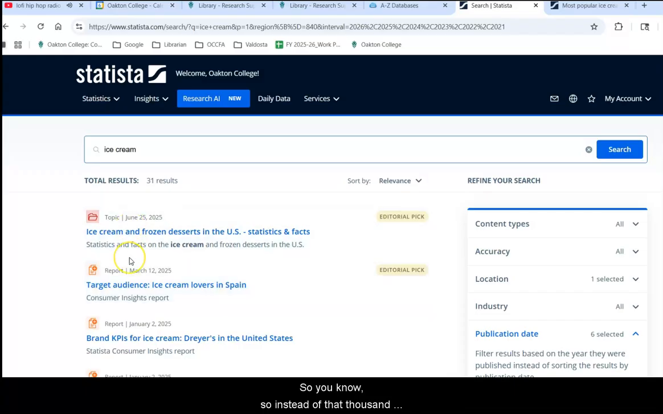So instead of the 1,000 results we had at the beginning, now we're left with 31 results that are more closely related to what we're trying to search. Now, you don't need to use every filter, right? So 1 or 2 filters are more than enough, but you definitely can decide. So that is pretty much the statistics side.